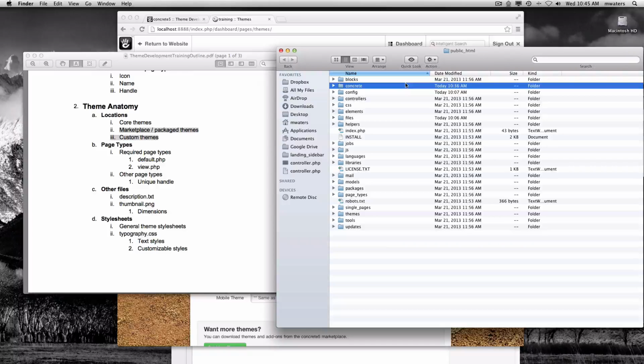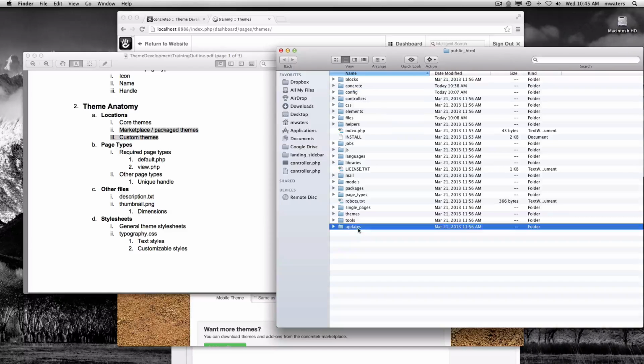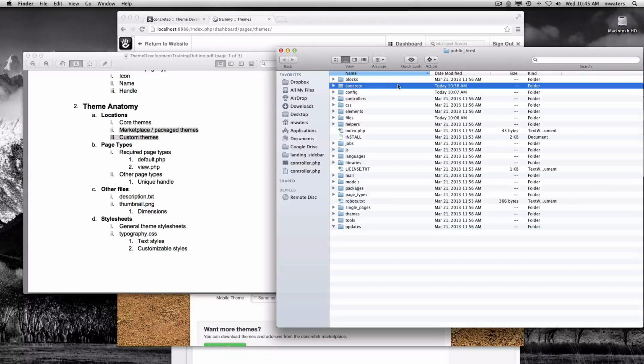What will happen is essentially this concrete folder will get ignored. This is now the old version of the core, and your new concrete5 core, the upgraded version, will end up in your updates folder. So if you change code inside this concrete folder, you might lose those changes, or they'll no longer be active once you upgrade the site. So don't make your theme inside the concrete folder. Don't modify the themes inside the concrete folder.